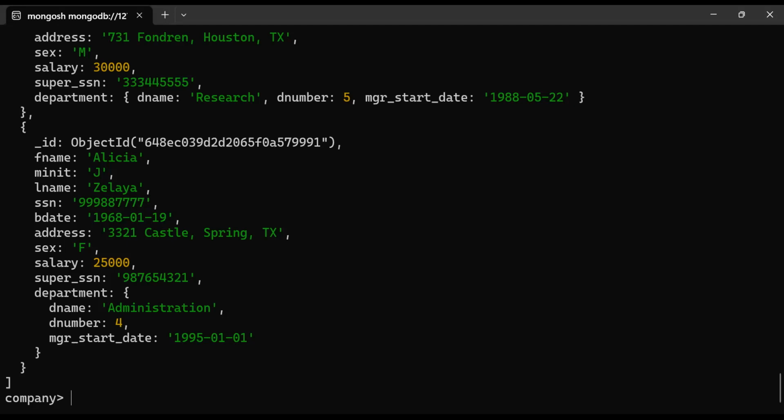Right. The next thing that we are going to discuss is how do you query this embedded document. Now the problem is within that we have some information, right? For example, in this particular case, we have to figure out the employees who work for the research department. So first of all, let's try to find everyone who works for research. We can try that, isn't it?